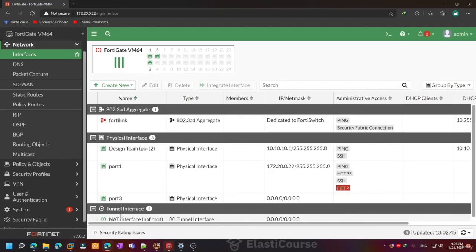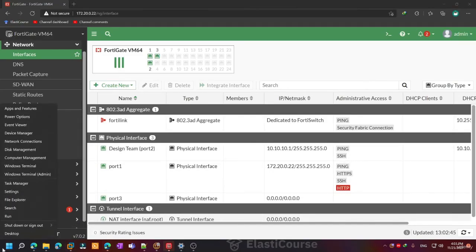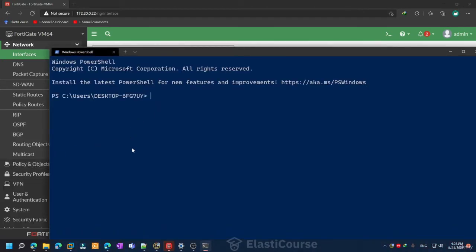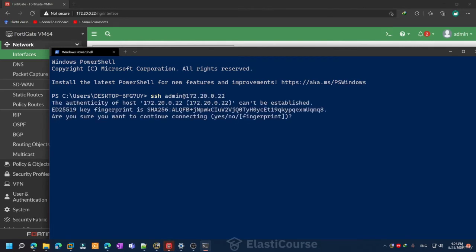So I'm gonna go ahead and launch Windows Terminal, or you can use whatever SSH client you like, like PuTTY or SecureCRT. In this case, Windows Terminal works fine. I'm gonna do SSH, which connects to the firewall using port 22, and I'm gonna do admin, which is the username. Then the IP address was 172.20.0.22. Once I give this, I should be able to click yes to the certificate error, and then I have to give my admin password.